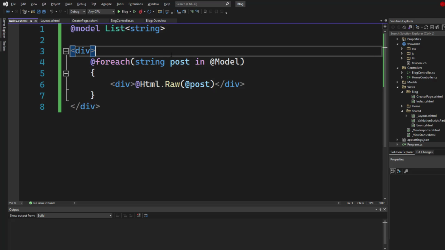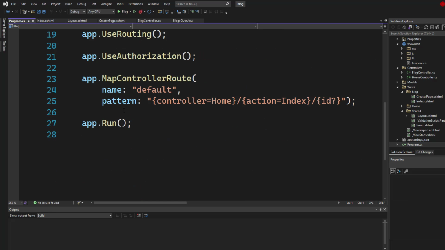This is all we have to do here. Now, as I said, I want to show you how you can switch your default start homepage. Go to program.cs, scroll a little bit down, and here you can find the default pattern. And we want to show our blog index, but it shows our home index. So go ahead and change home to blog. So controller is equal to blog, which will show then our list.